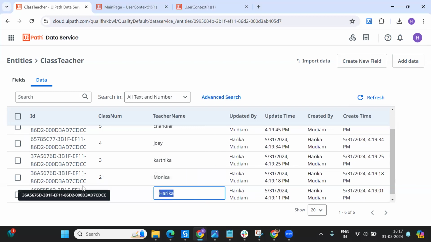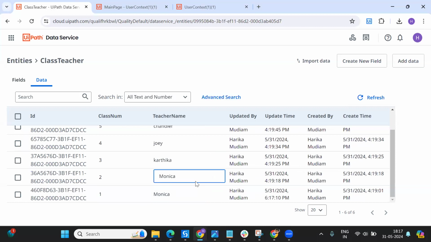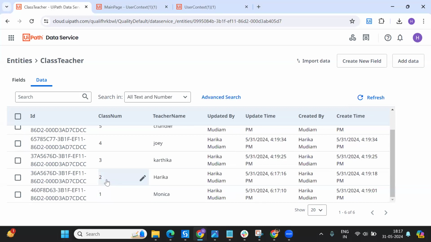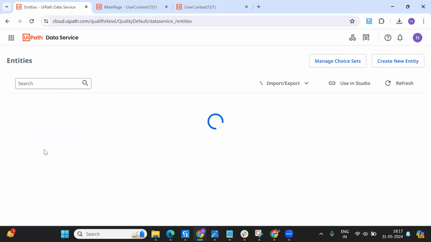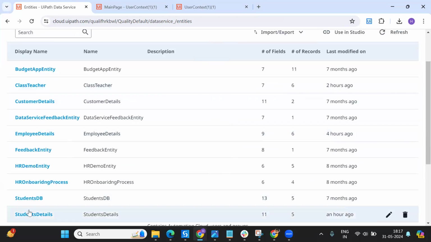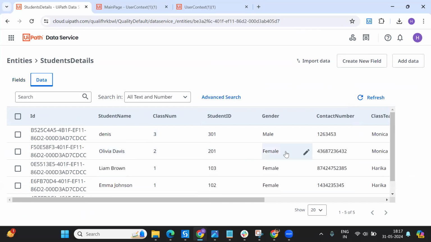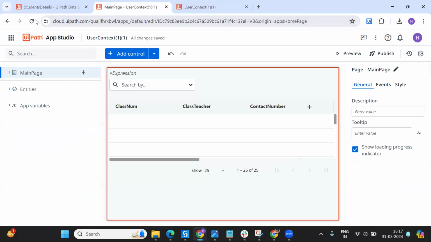Let's say this is Harika, and this is Monica, and this is Harika. As per this logic, if the user is logged in as Harika, the class number will be 2. In that case, let's go to the student information and see here. We have only this detail, so only this information has to come in. Let's go ahead and see if we are able to do that.